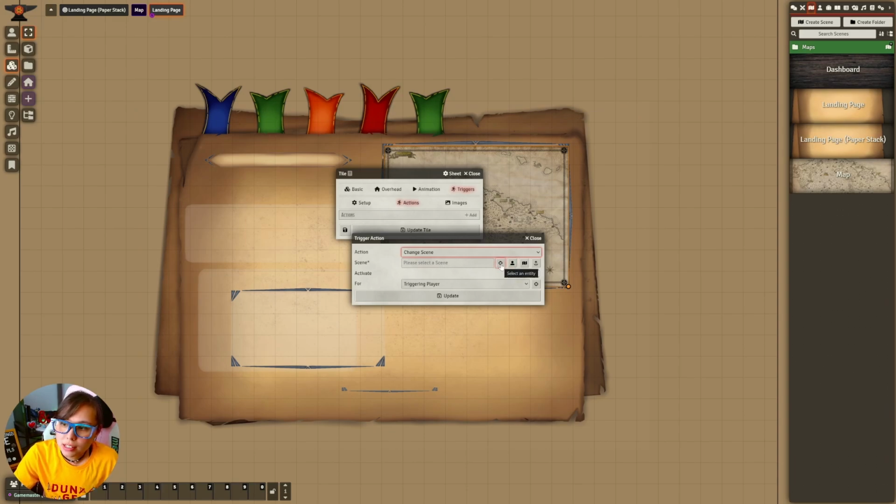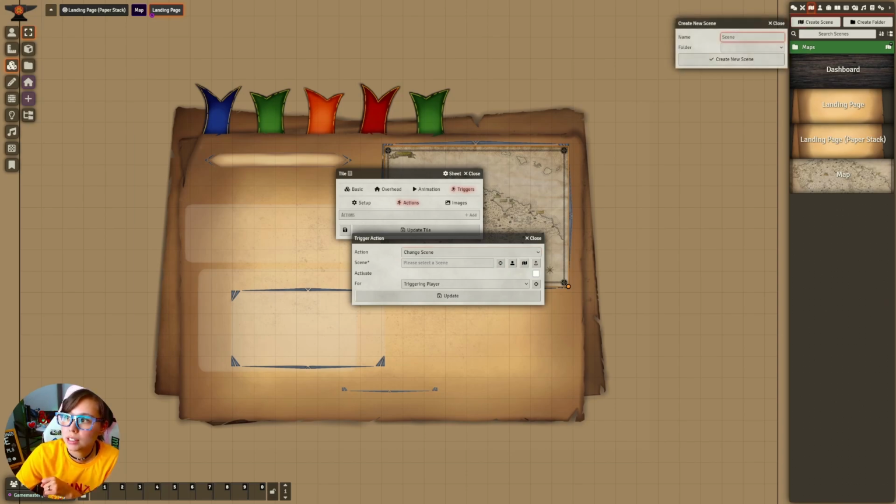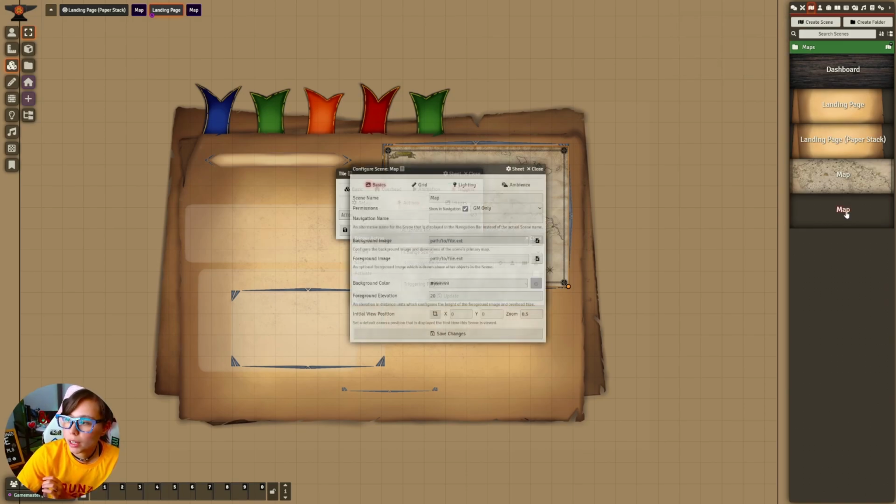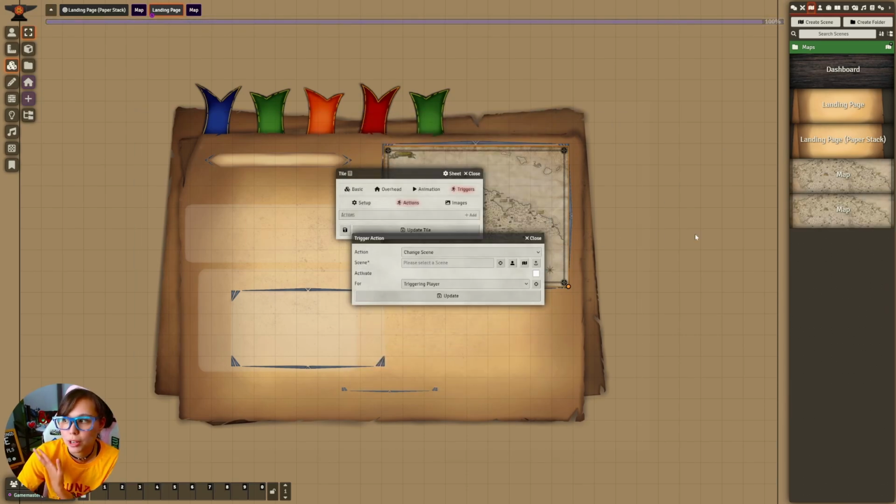Next, you're going to click this little button here. I've already got the map uploaded as a scene, but if you don't have that, you might want to do that as well. So if you hit create scene, you can type map, create new scene, and then you can set the map image in here. Bam. So now I already have it in there.